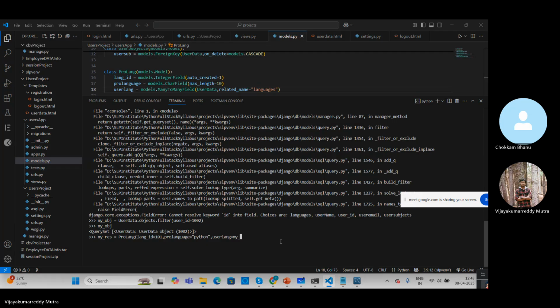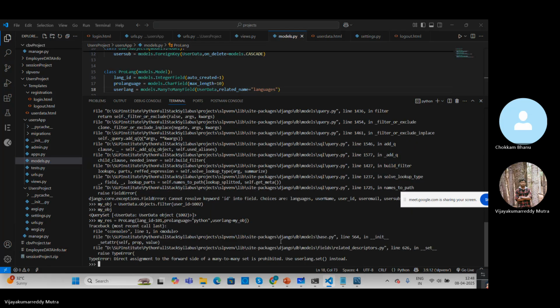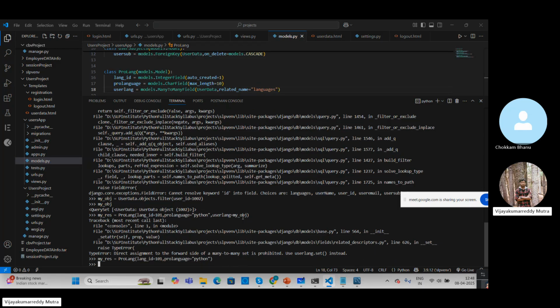So my object. Okay. User lang set instead of many is prohibited. User lang dot set instead. Okay. Directly assignment to the forward side of many user set is prohibited. Okay, directly we can't set this one. Let's see guys, so what we can set. So my object dot ID we need to specify, or like do this one. Will it work?